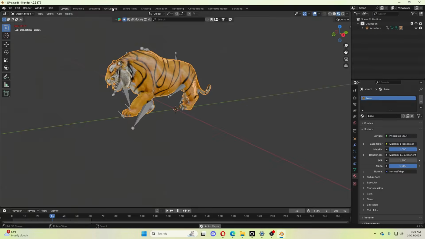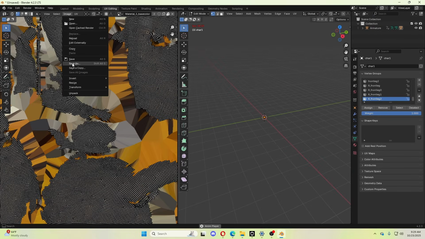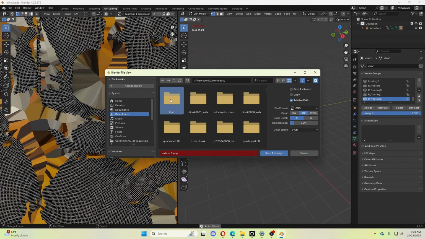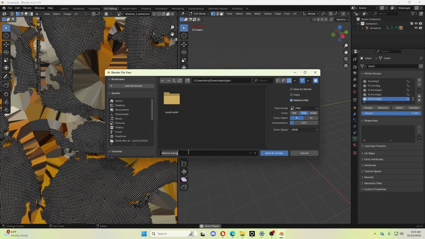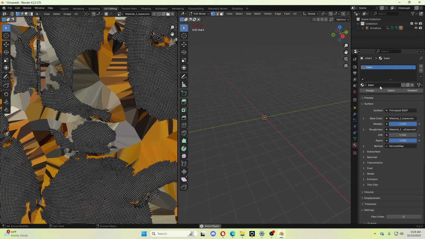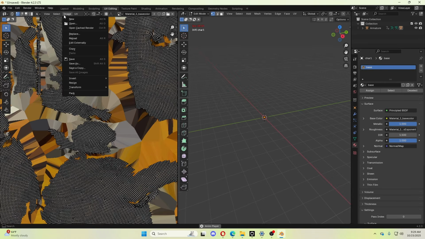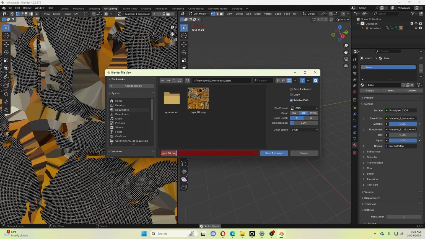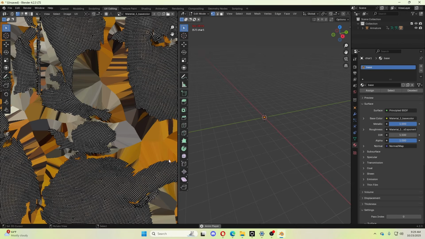And then we're gonna get the texture, image, save as, downloads, Tiger. Oh wait, it wasn't Tiger. I'm silly. Let me get this base. So now we have that texture, base underscore BR. We have the FBX saved.